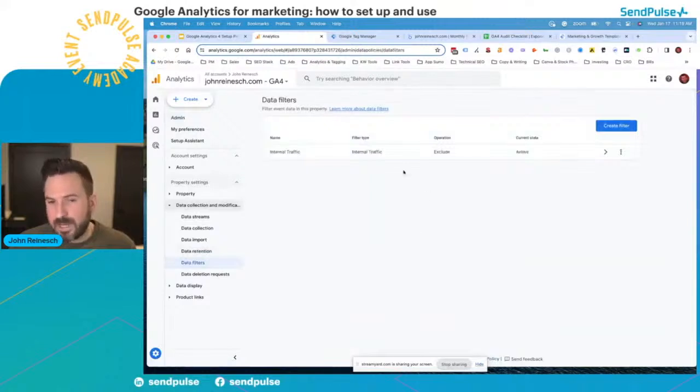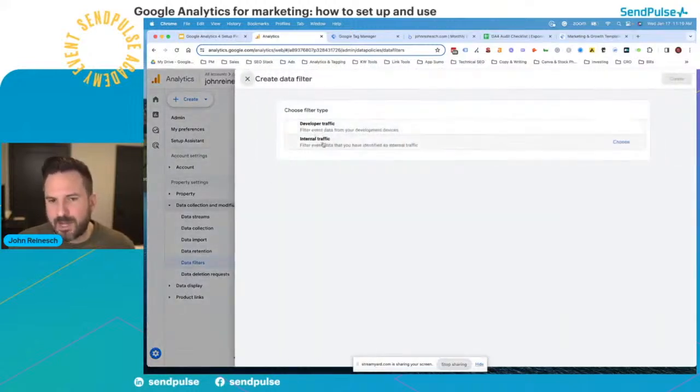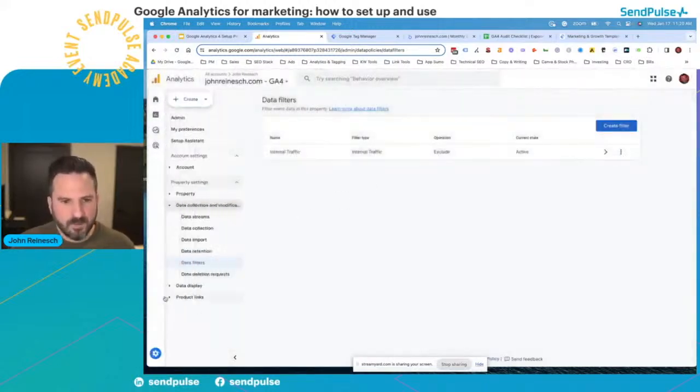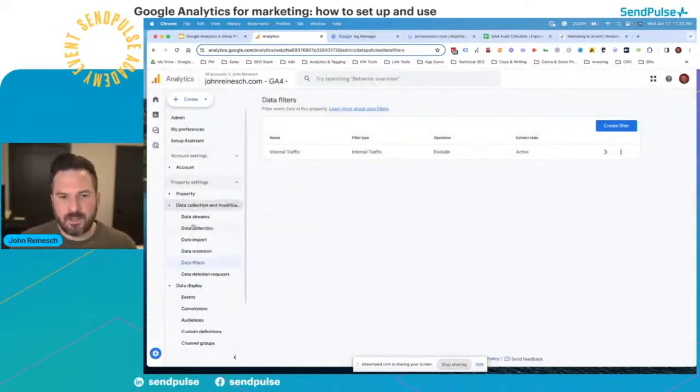Data filters we looked at. So really the way you're going to use this is after you set up that IP filter, this is already going to be here. You're just going to toggle it on to active. You really have two options, internal traffic or developer traffic here. It's not like the filtering system used to be in Universal Analytics where you could make a lot of custom filters. So that's pretty much it in data collection and all these different aspects here.